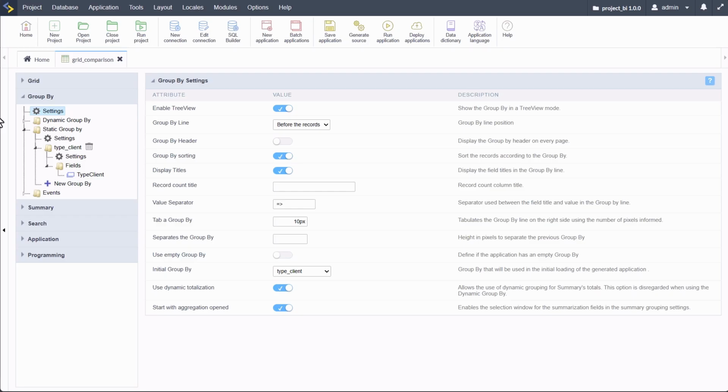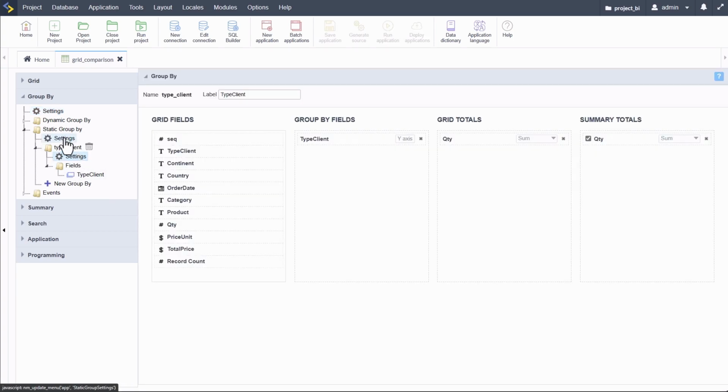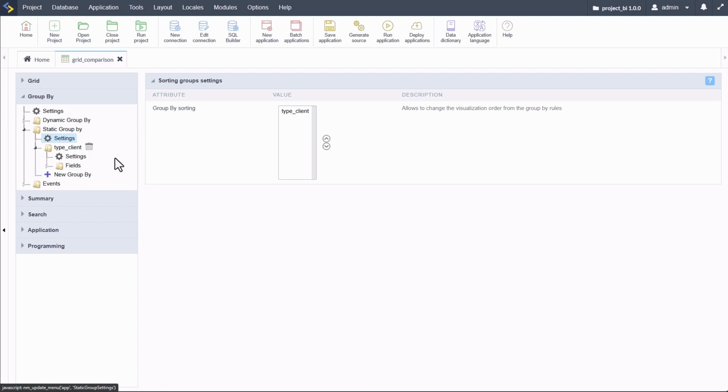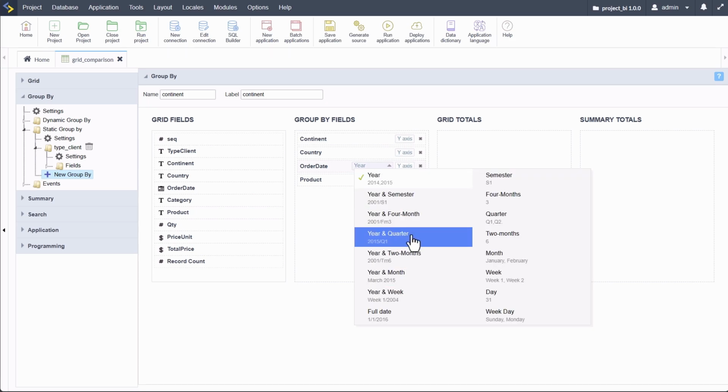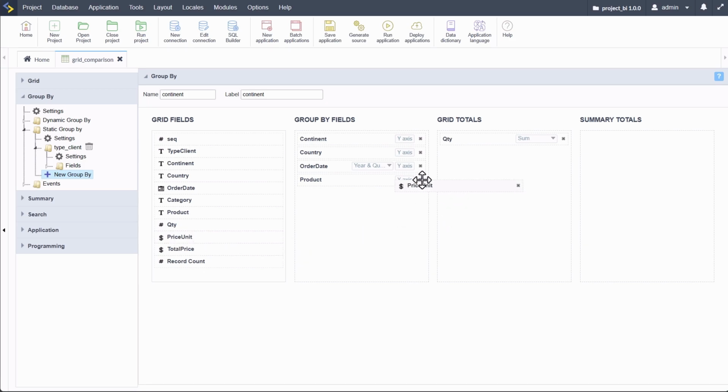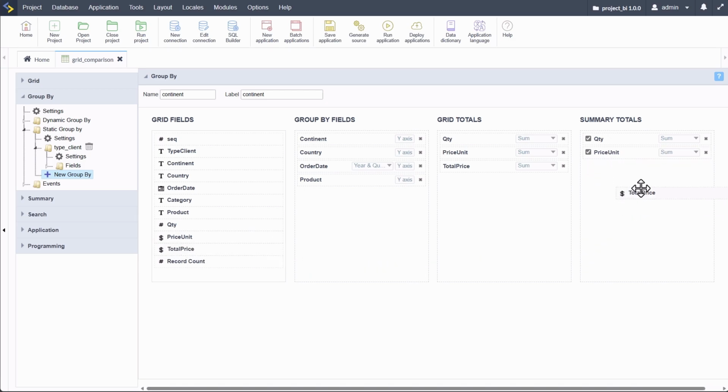Now, within then the grid application, we can go ahead and come back here and let's create actually a few more groups. So we have here right now one group, and we want to add maybe another group in here. So I'm going to add the continent, and let's call it continent. Now, I don't actually have to give any name there. I could just leave that, and I'm going to go country and then order date and then product here also. Now, the order date, we're going to set that to year and quarter. The quantity, price per unit, and total price, I will place these into our grid totals and summaries again.